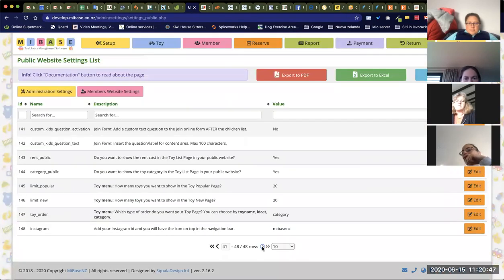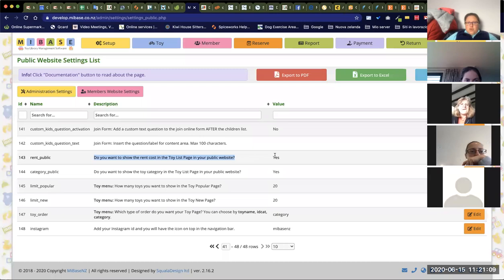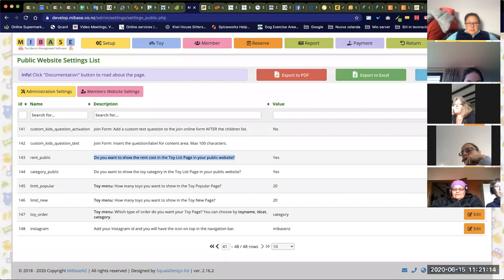Then rent public. No, the other one was just in the toy detail. This one is in the toy list. So here, in the toy list, you can choose if you want it to show up or not. So then the rent cost toy list.